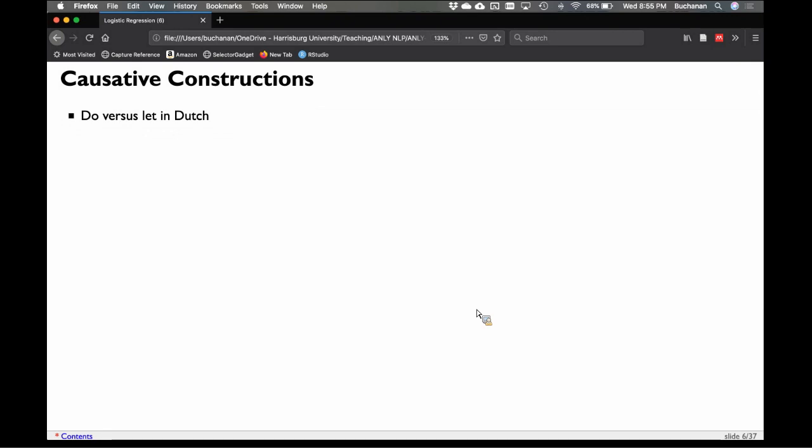And what we're going to use as our example is what translates roughly into English as do versus let in Dutch. So this doesn't quite work in English, right? Because let is permissive, but do is also kind of a form of permissive in Dutch. And so do is more of a direct causation. You're having someone do something for you. So the rough translation: if the energy is put in, the result is inevitable. Okay.